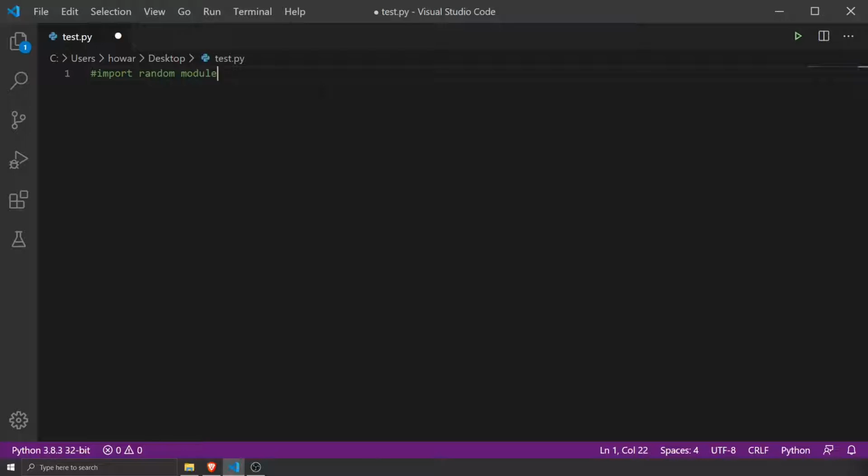And if you don't know how to import a module, go back and watch a video on functions and random, or pip. I think I have that video on there too. So we import a random module, and besides importing the random module, we need a list of characters to draw from that will create the password.